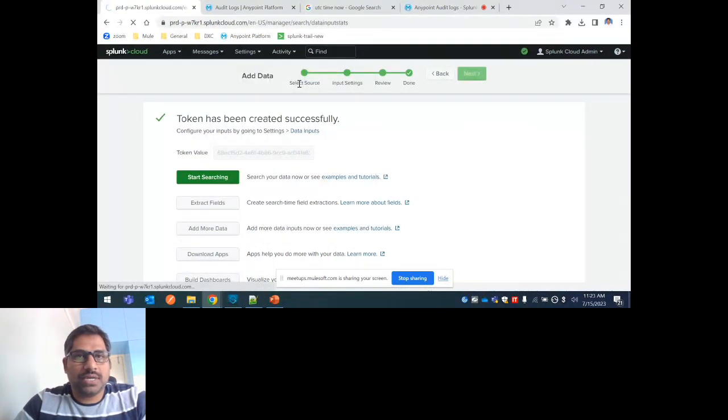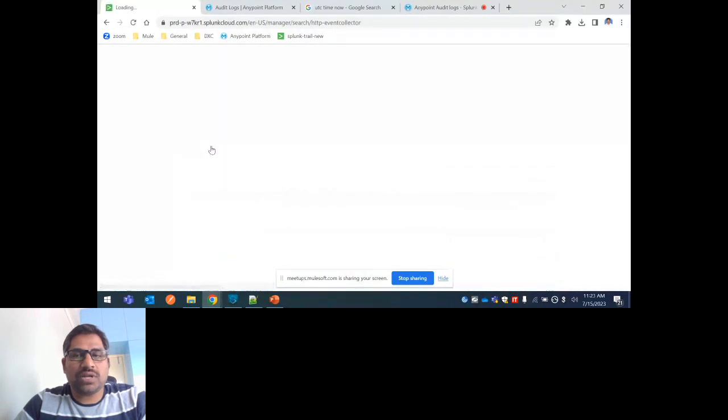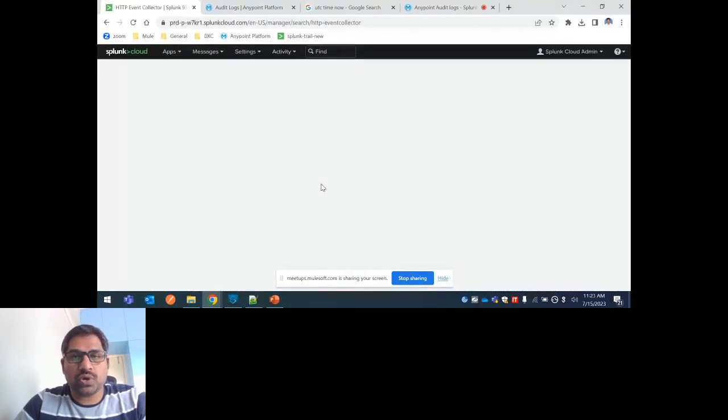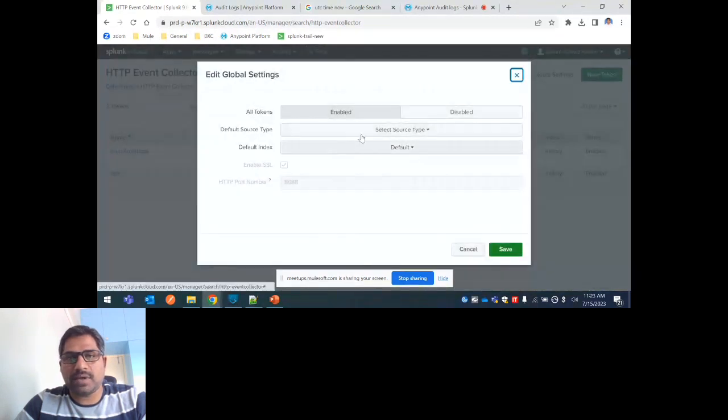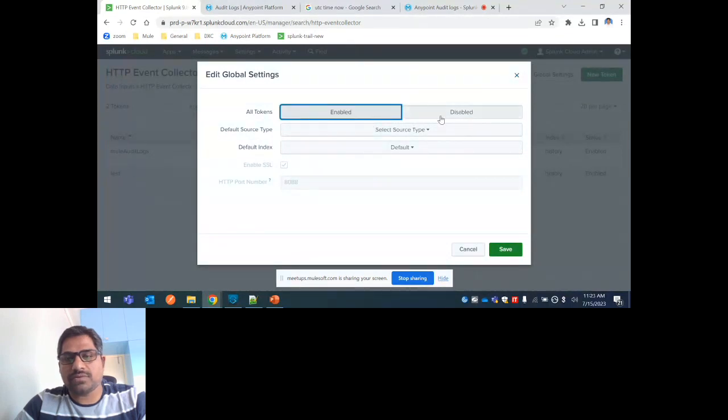Go back to Settings, Data inputs. We have to make sure that whatever token we created is in an enabled state. If you could see here, it is enabled. Otherwise, click on the particular row and say Global Settings. Currently it's in enabled mode. Sometimes it will be in disabled mode, so we have to make sure it is enabled. And by default, as it is cloud based, the SSL enablement option is disabled. This is the port number which is listening. Okay, and save.